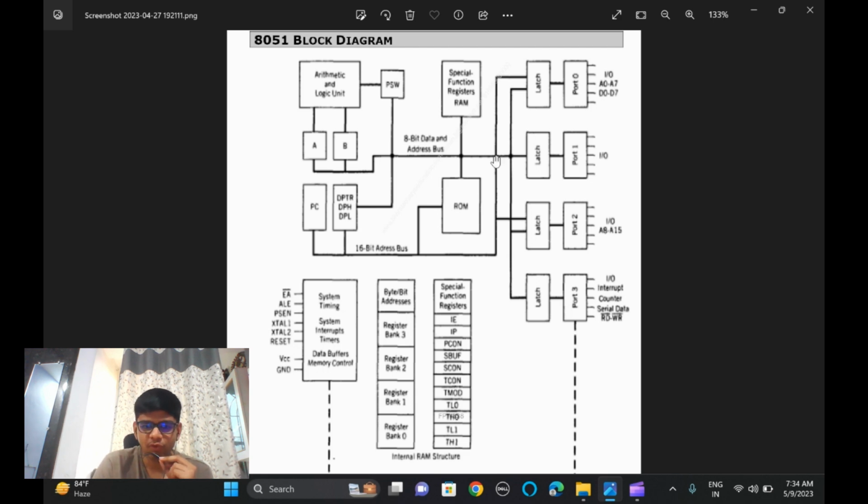See, this is an 8-bit data bus and address bus connected to A and B. Why an 8-bit data and address bus? Because RAM contains 8-bit addresses only. You got it, that's why it has both an 8-bit address and data bus. You can see the ROM is connected with a 16-bit address bus because it has a 16-bit address. And the PC is connected to ROM because it stores the address of the instruction, and instructions are stored in ROM only.